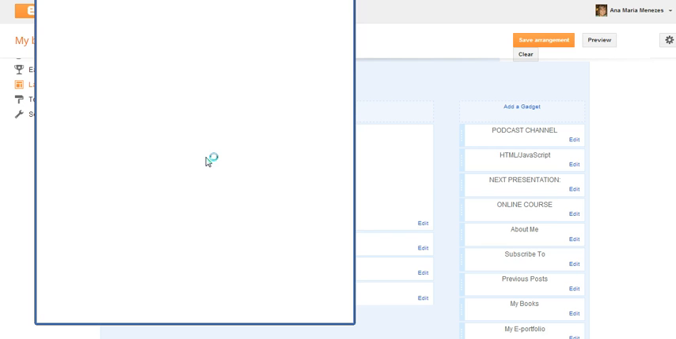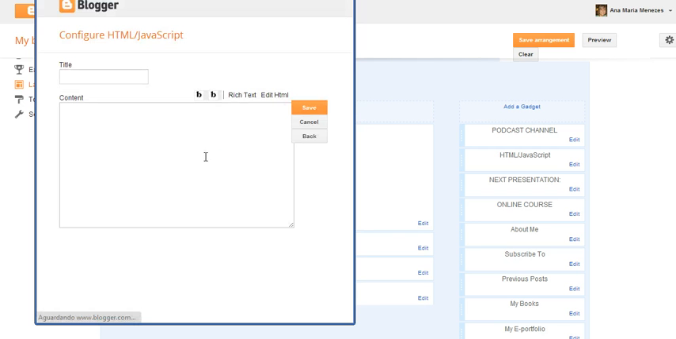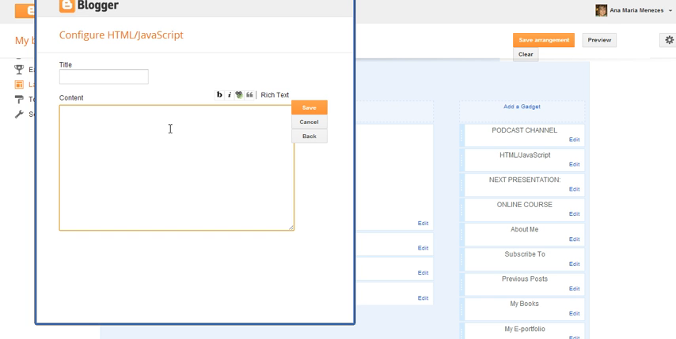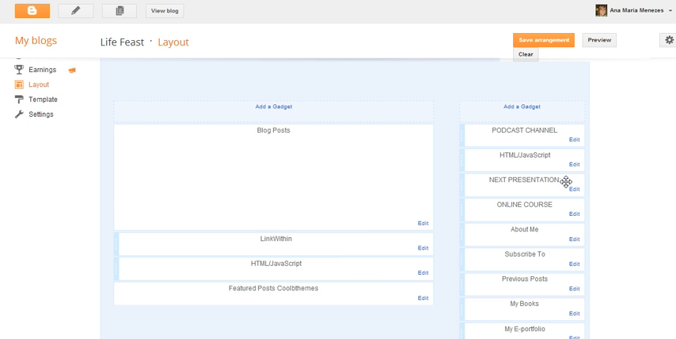and you include the embed code from the application you have created. You write the title for the application, so you insert the embed code you have copied from the other side and click save. Once you do that, your widget appears on the sidebar. You click save arrangement and then view blog to see if the widget is okay. Now it's your turn.